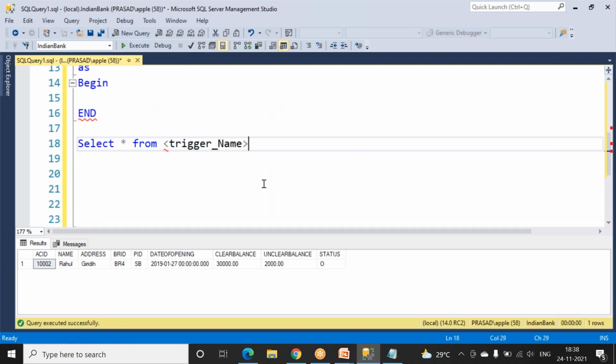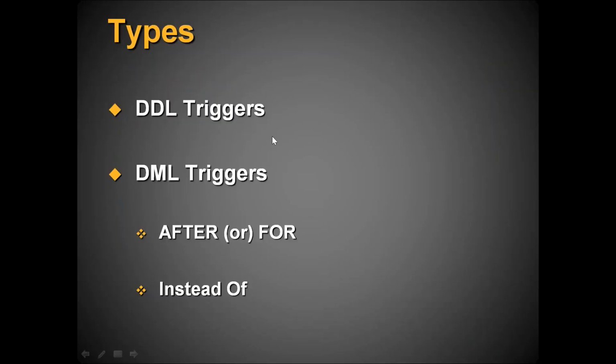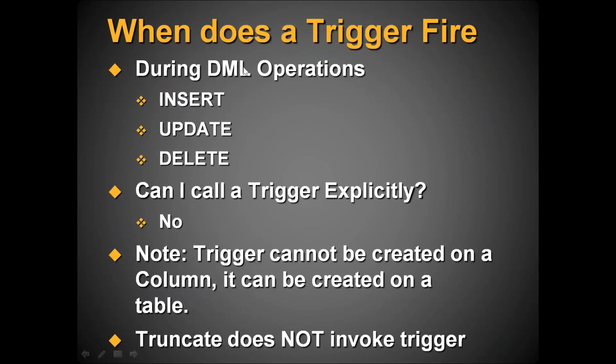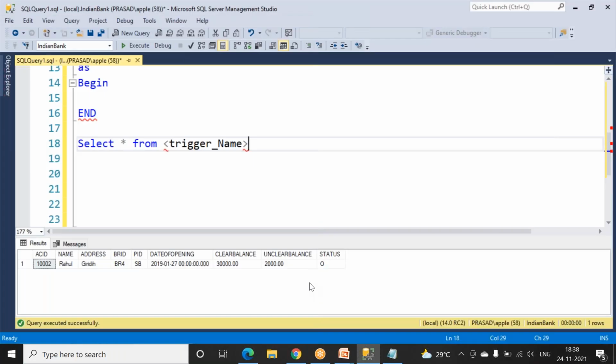Is that going to be possible? No, you cannot call the trigger. That is a very, very important point. Can I call a trigger explicitly, that means manually? No, the answer is no. Sir, why can we not call it, like SELECT * FROM trigger name or EXECUTE trigger name? No, we cannot call a trigger.